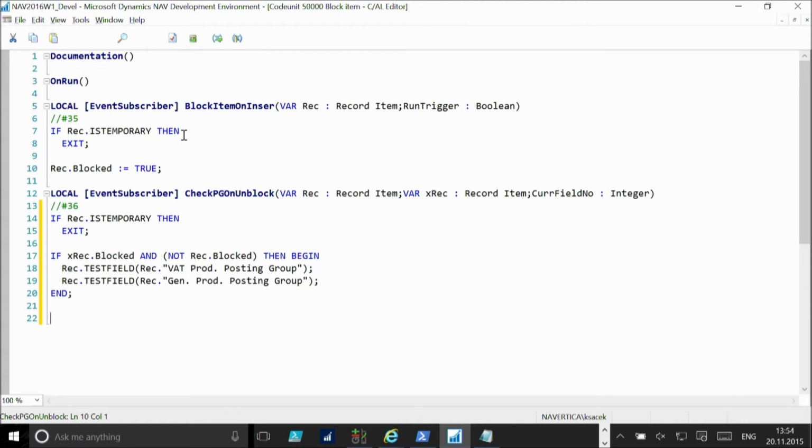Again, checking if I am working with a temporary table or not. Checking if I'm going from blocked to unblocked. And when yes, then I will test whether my two posting group fields are filled in. If not, there will be an error, and the user can't change the blocked field here.